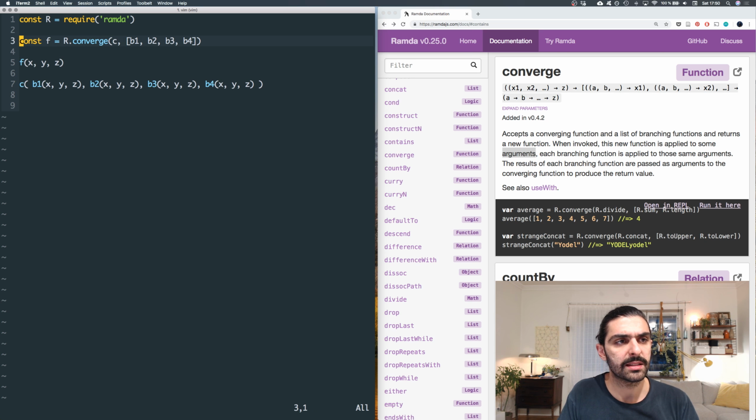And that means that when we get back a function from running R.converge, we can then apply some number of arguments to that function, and these arguments will be passed first to each of our branching functions and then to the convergence function. Okay, but this is a lot of talking, so let's actually now get into looking at some kind of concrete example.